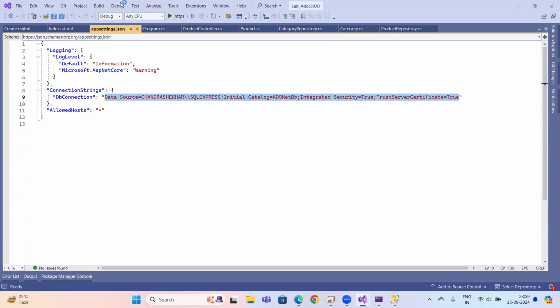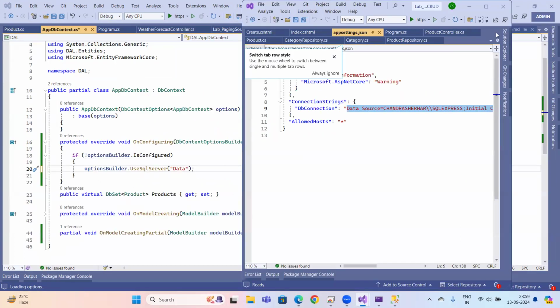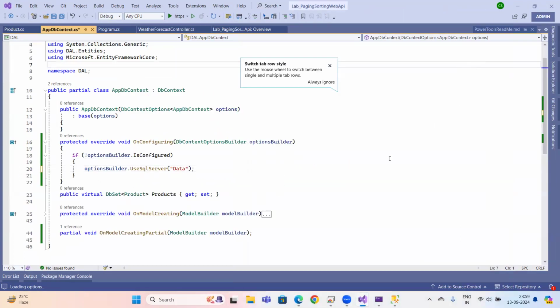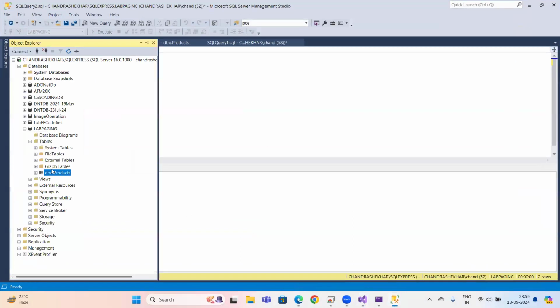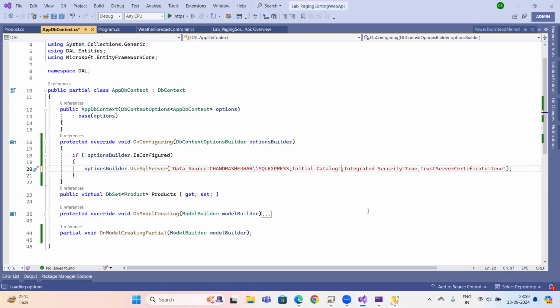This is a connection string. And paste it here. Change the database name. The database name is this database name. Save. This is saved, correct.